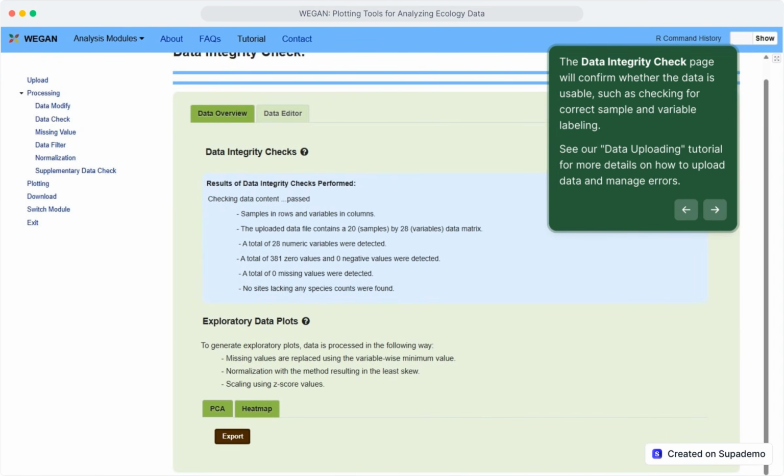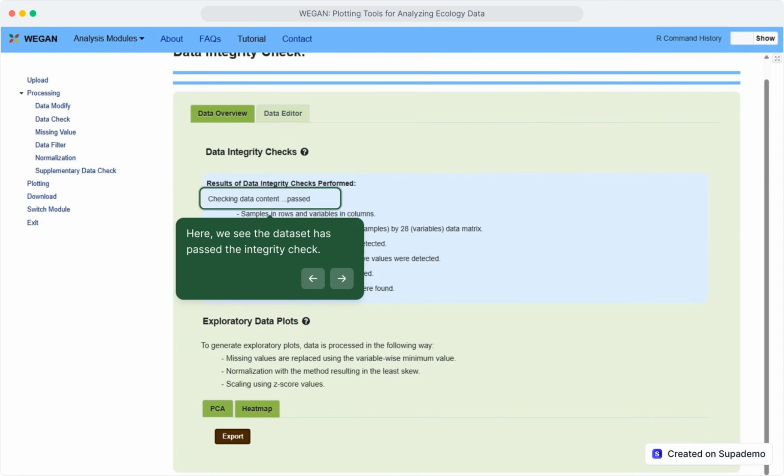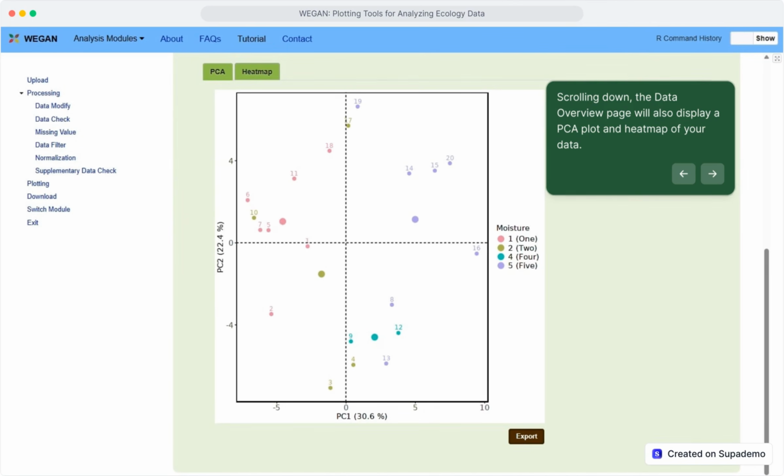The Data Integrity Check page will confirm whether the data is usable, such as checking for correct sample and variable labeling. See our data uploading tutorial for more details on how to upload data and manage errors. Here, we see the dataset has passed the integrity check. Scrolling down, the Data Overview page will also display a PCA plot and heat map of your data.